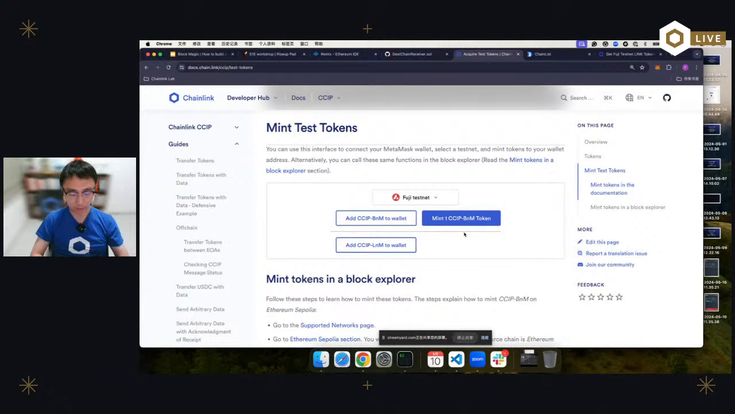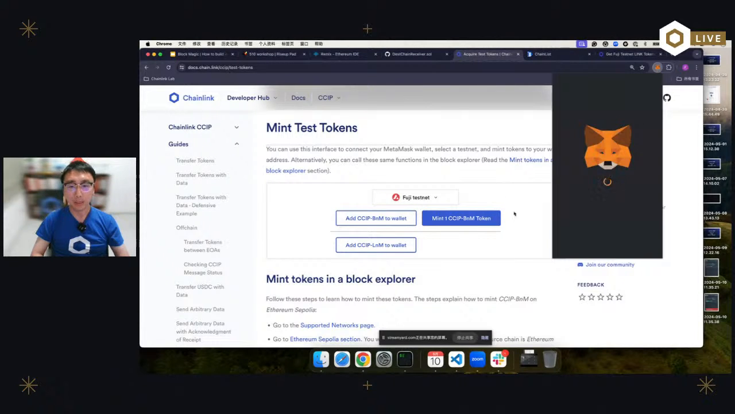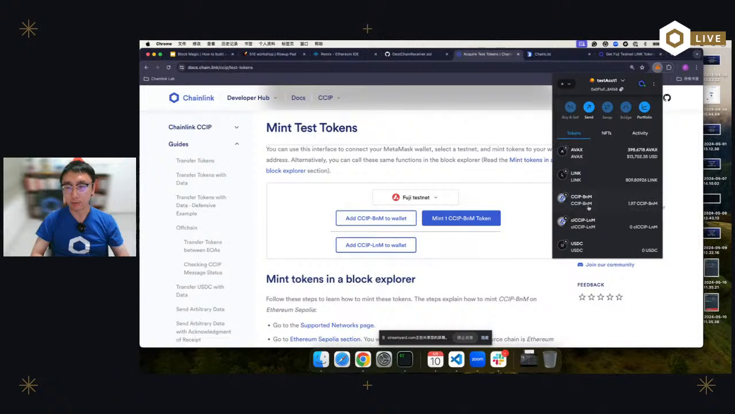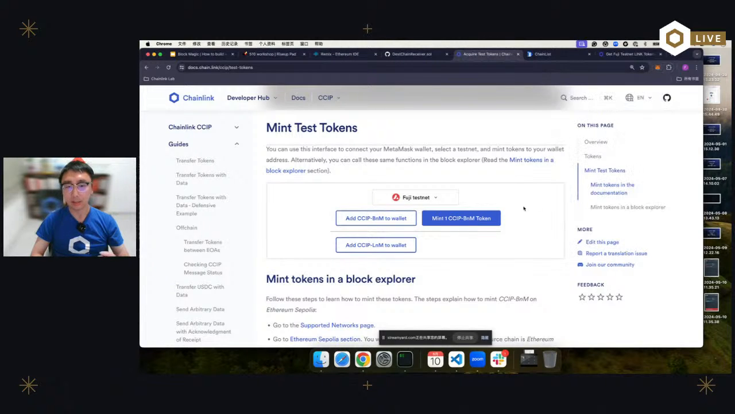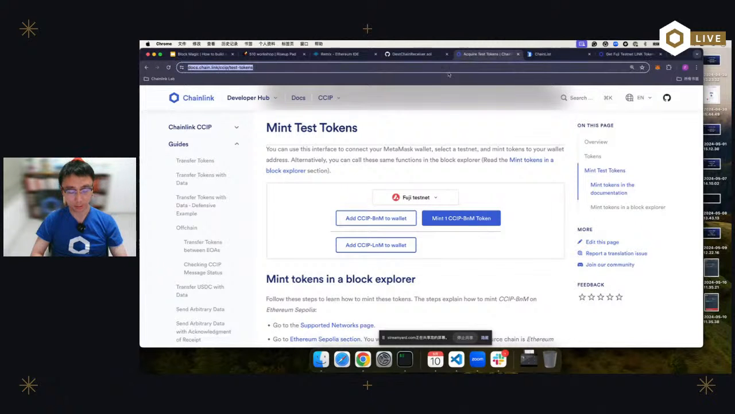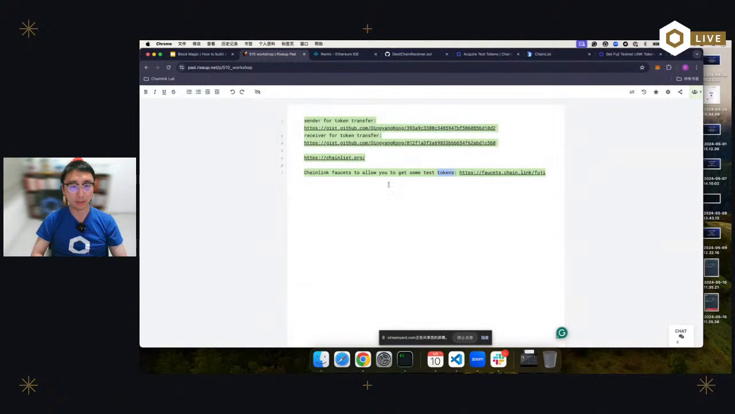But you can just mint a CCIP BNM token here if you do not have this token. And if you cannot see this token under your token list, just use this button, add CCIP BNM token to the wallet, and the token will be added to your token list under the MetaMask. Okay, so get a CCIP BNM token, and I will just copy this link to the resub pad.